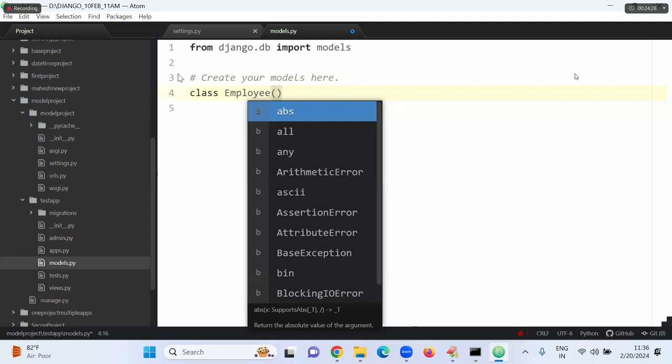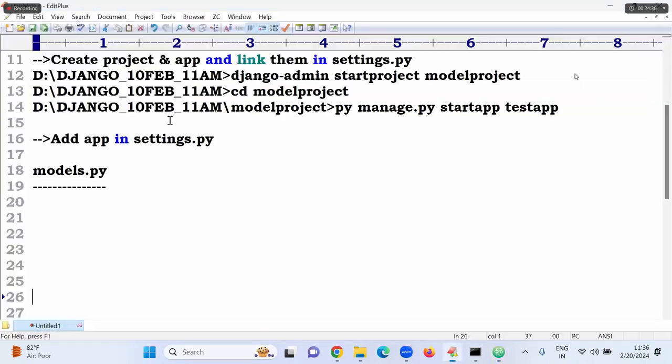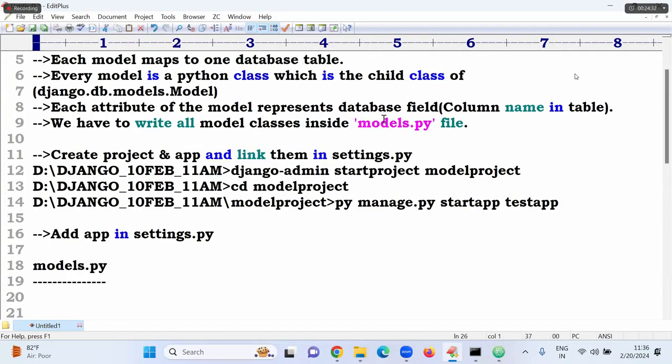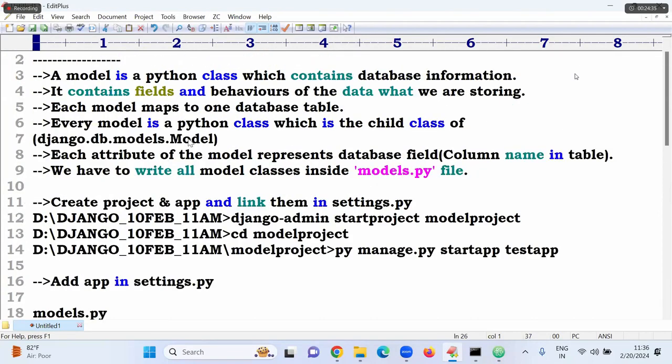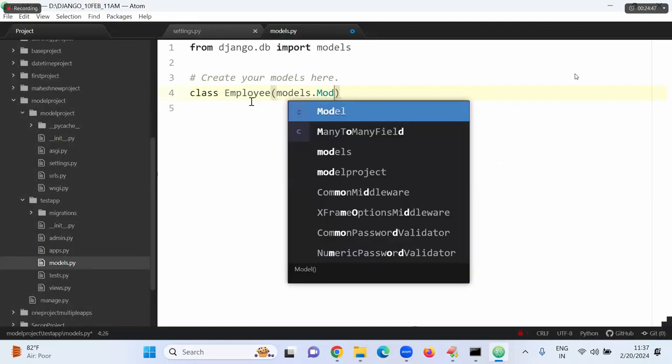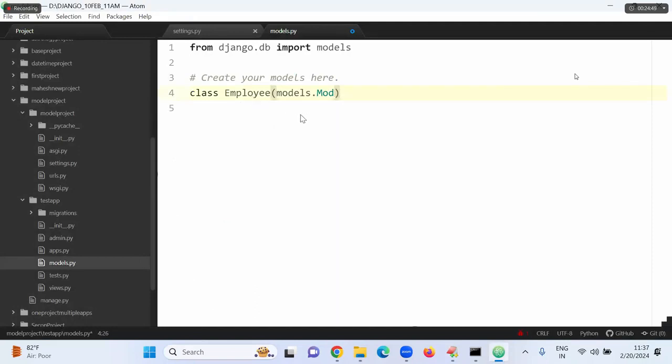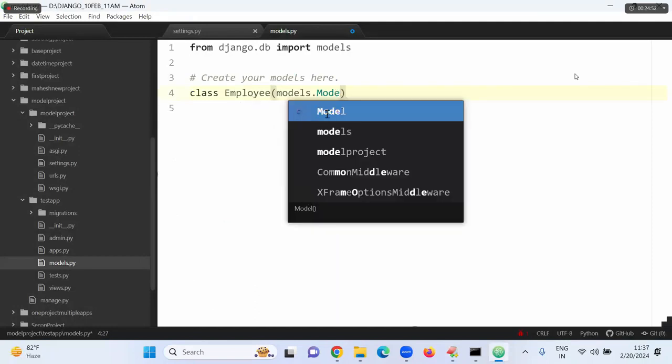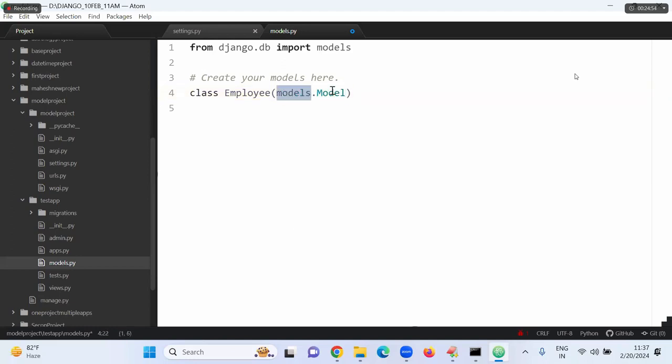Sir, just now I'm telling, in the database, every Python class is the child class of which class? Model class. So you have to inherit that one. Models is the module, models module dot model. It will display Model is a class name, with a capital M. So this is the module, this is the class, and this is the parent. This is the child class. Inheritance concept: parent and child.